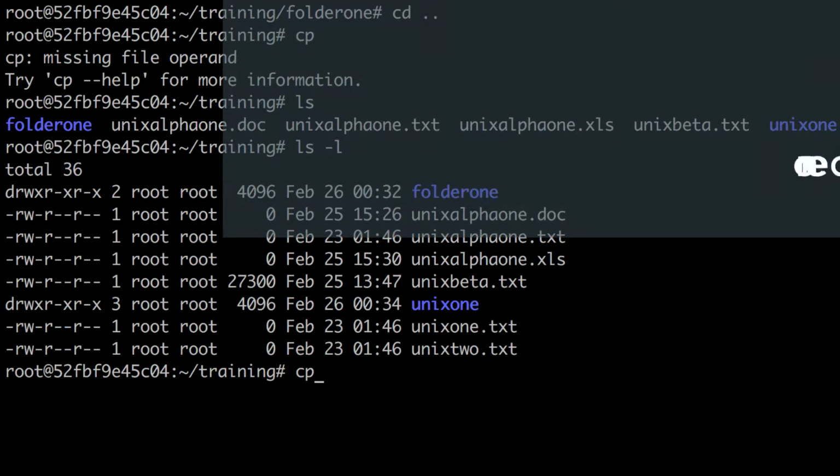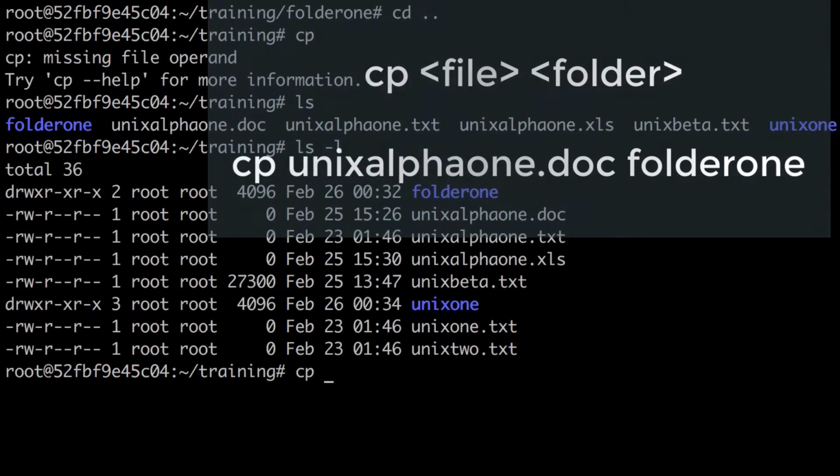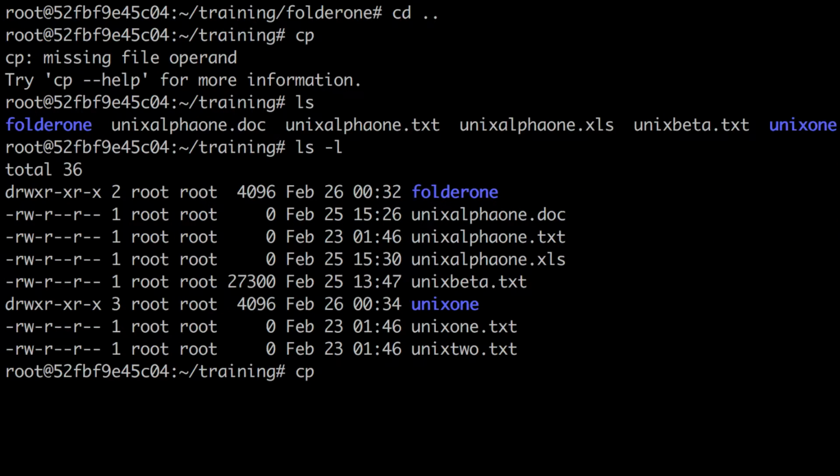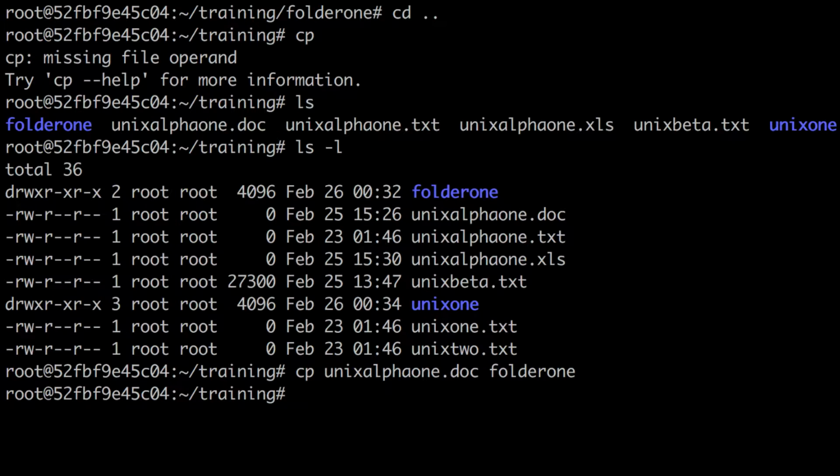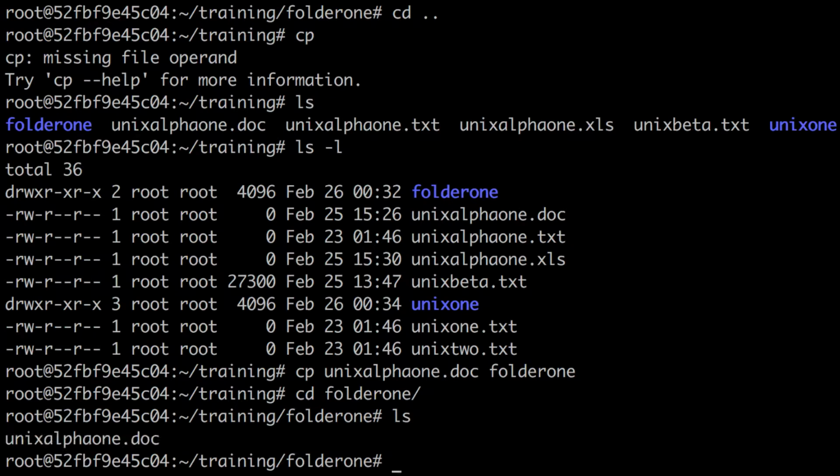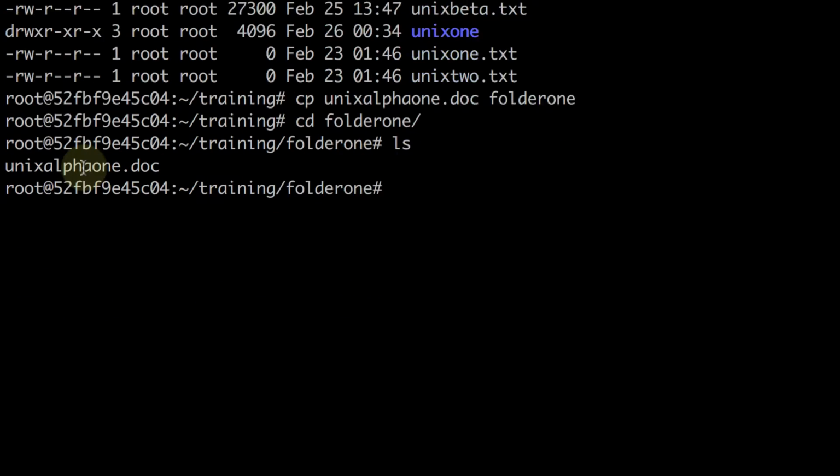And for this we can try cp. We are in the exact location where the file is, so cp unix alpha 1.doc, and the destination folder is folder 1. Right, let's navigate now to folder 1 and let's try an ls. We can see that the file was already copied.